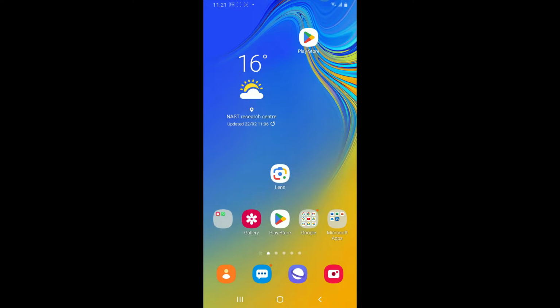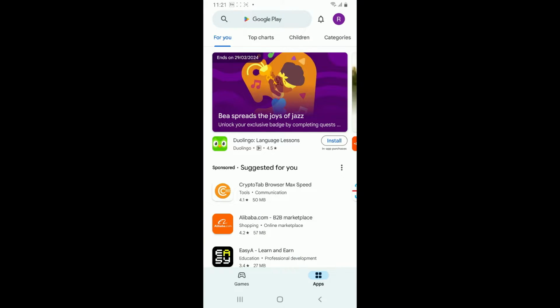First of all, make sure that your Android device is connected to a stable internet, whether it is a Wi-Fi or a cellular data. Next, open your Play Store from your app drawer. Go to the search box appearing at the top and type in Mobills.